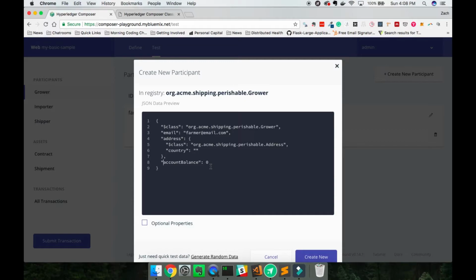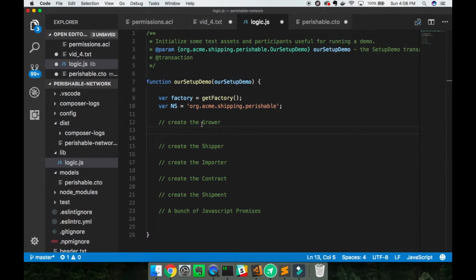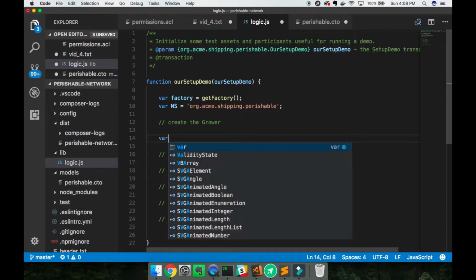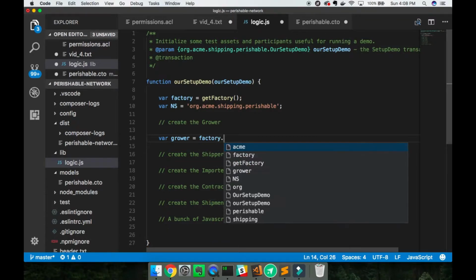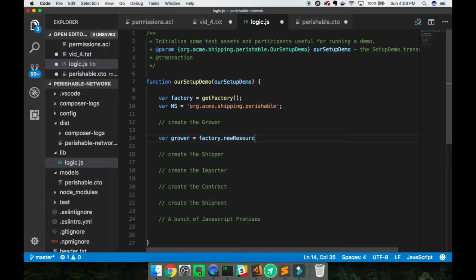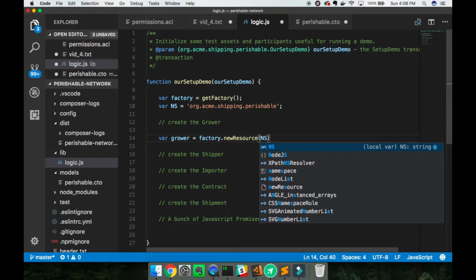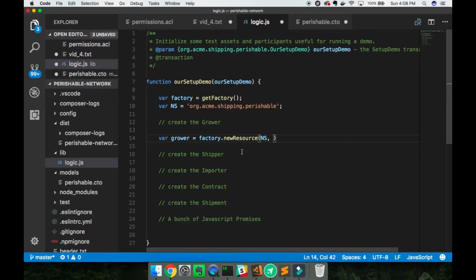In order to translate that to code, we'll come over and say var grower, so we create a grower variable, equals factory.newResource. We'll pass in the namespace of our modeling file so that it has access to this grower term, and we'll give it the identified by field, which is the email for the grower.